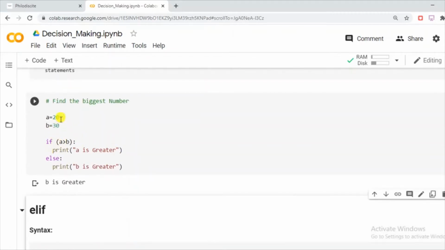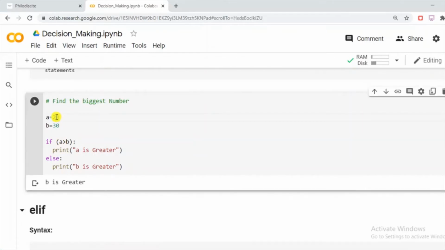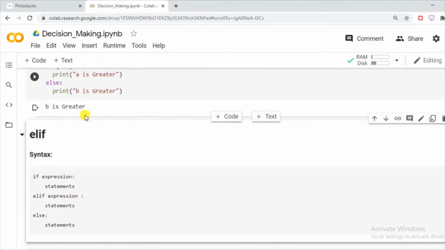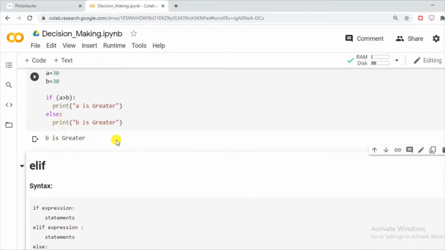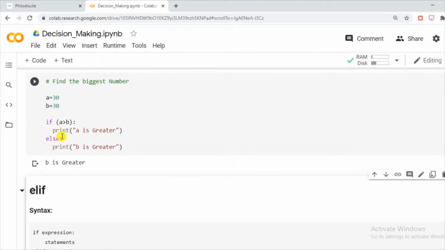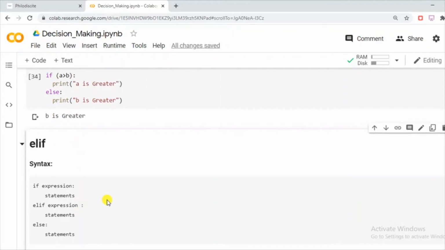So what if I have these two numbers equal? Let's try that. I am making it 32. Now it is printing b is greater, which is wrong, right? How is it doing it? First it is checking this condition, a greater than b. a is not greater than b, it is false, so it executes the statements under else. So here you may want to put another condition like b also greater than a. For that you can use the elif construct.